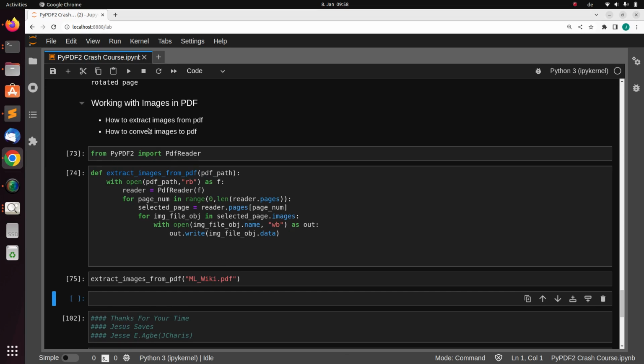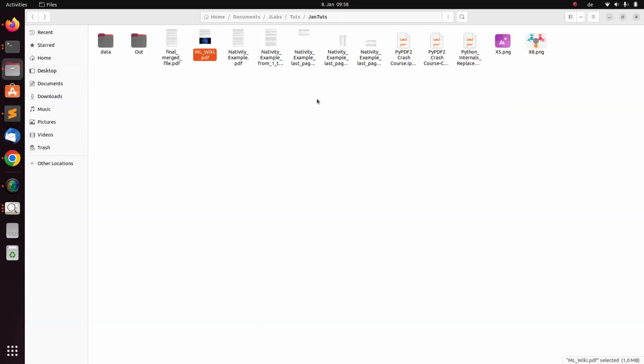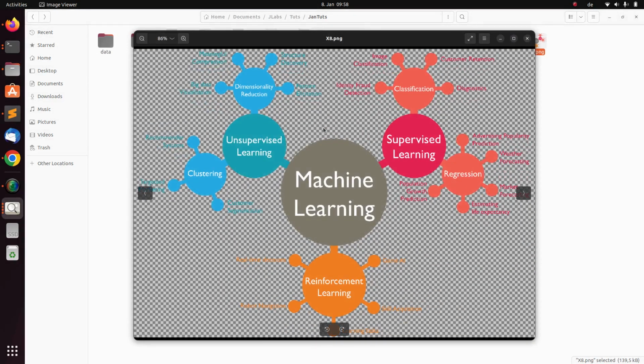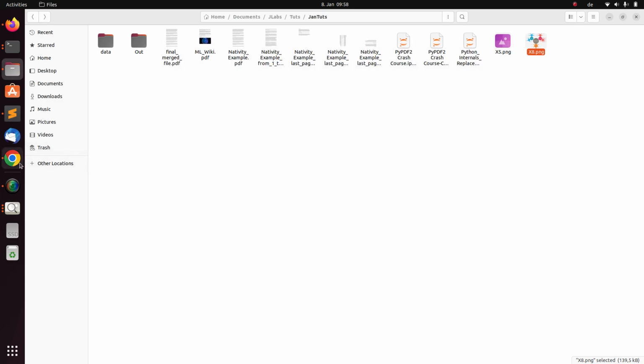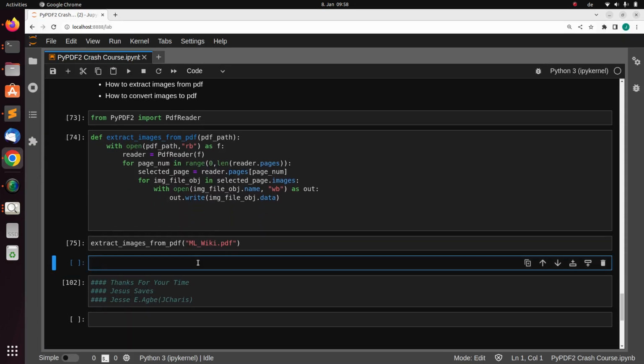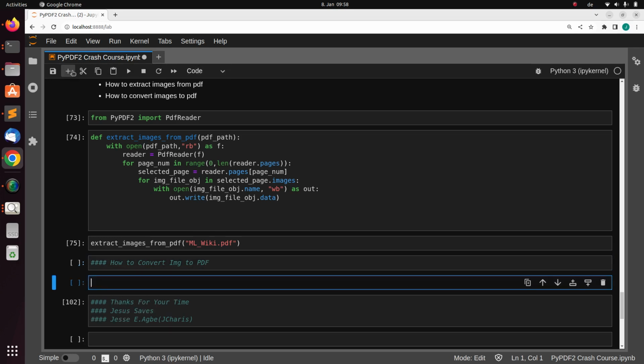Now, how do you convert an image to a PDF? So let's say I have this image here. I want to convert this image into a PDF. How do I do that? So the simplest approach, this is going to be the next option. How to convert an image to PDF. So there are several tools you can use to help you do that.